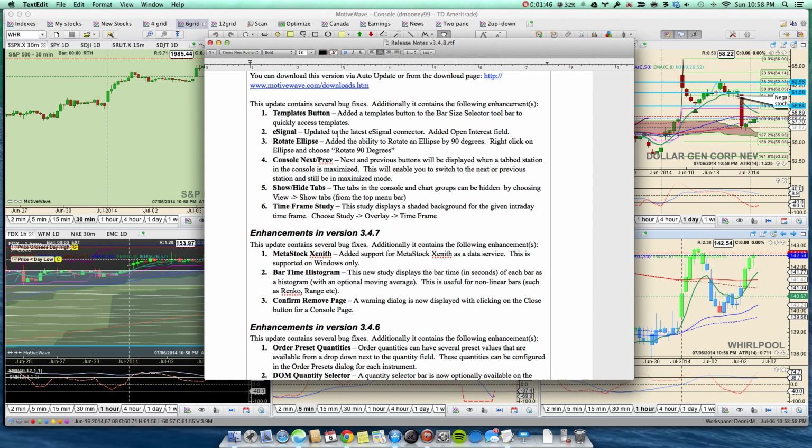eSignal has been updated to the latest signal connector. Rotate ellipse. I haven't checked on that. Added the ability to rotate an ellipse by 90 degrees. Right-click on the ellipse and choose Rotate 90 degrees. I've shown you the console next and previous.